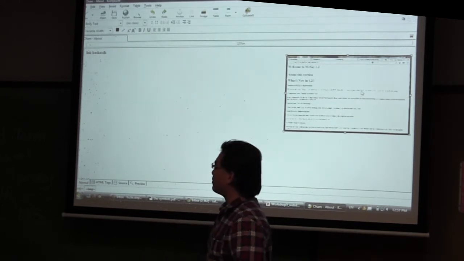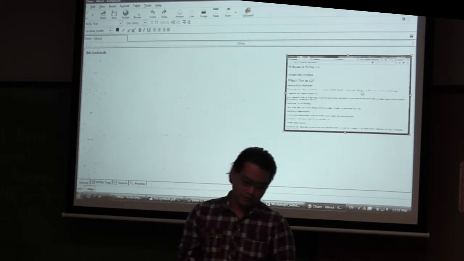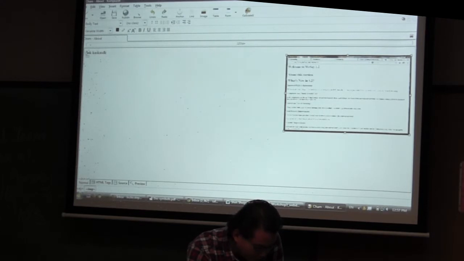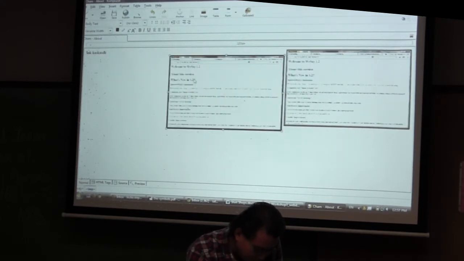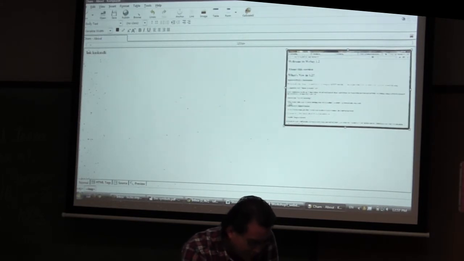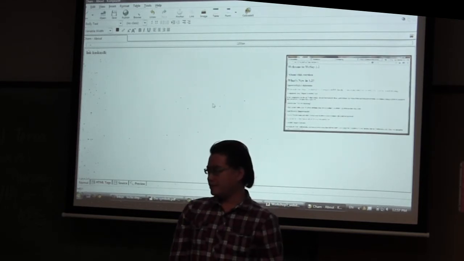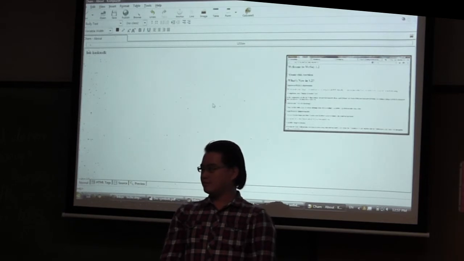Sometimes because this is open source software, there's some bugs. So we just have to deal with it because it's free. So we can't really complain much. That's about images. Any questions?